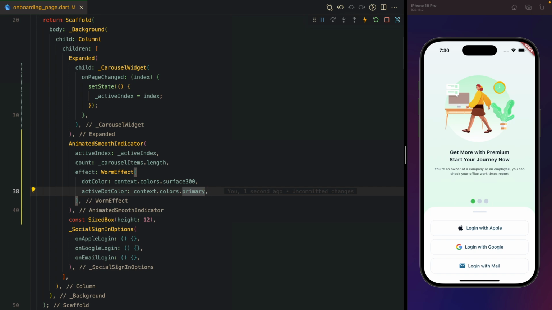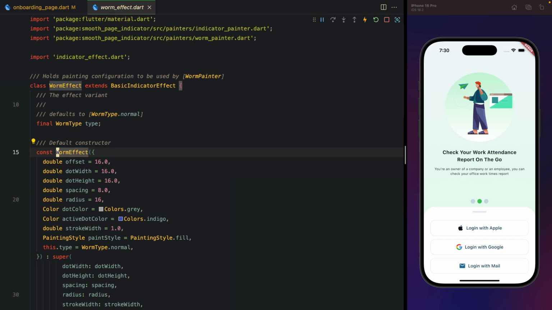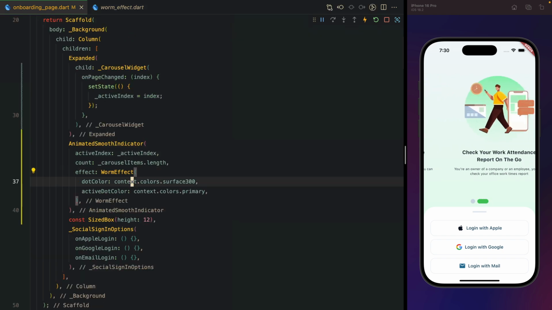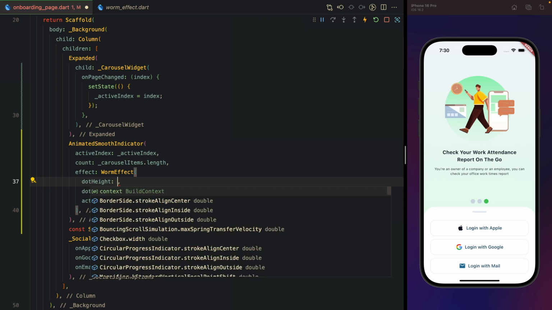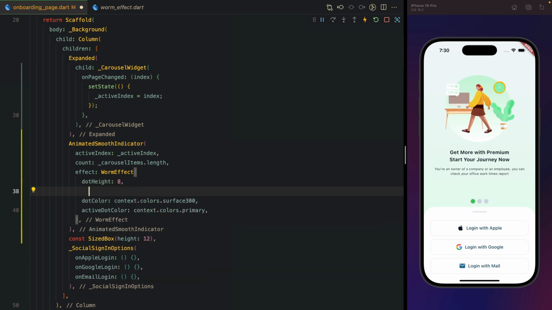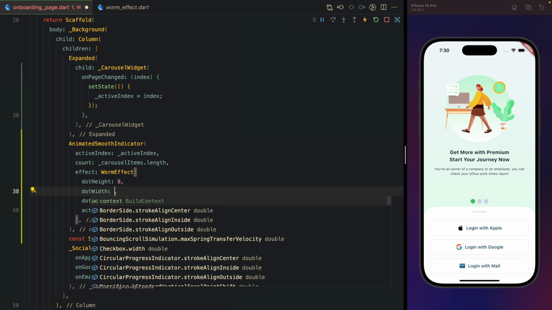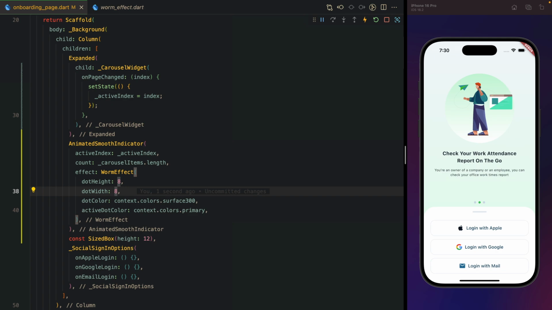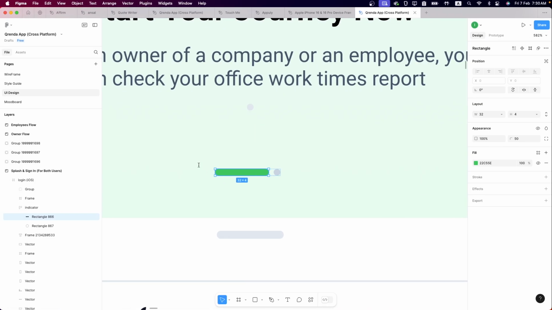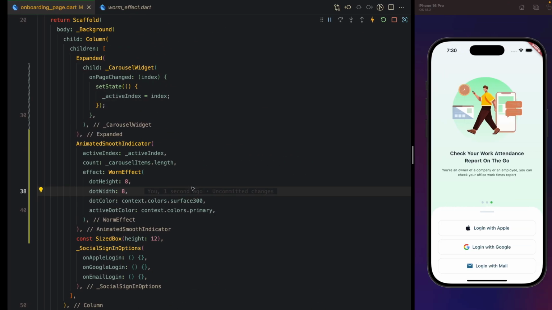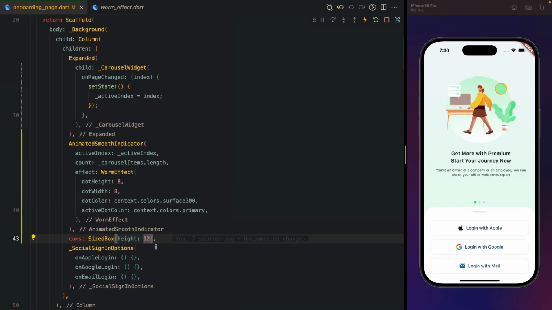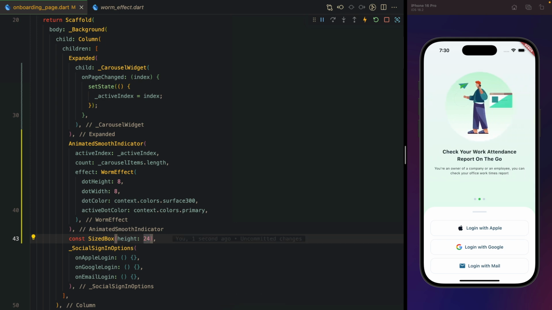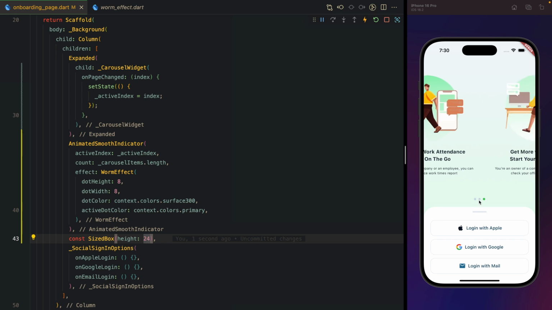Yeah, so now this is good, but we need to also change the width and height. So dot width would be 8, dot height would be 8. Yeah, now it looks good. What else do we need? We need to make more space here, so not 12, it would be 24, and we have achieved what we wanted. So this is the very short video tutorial for implementing this active indicator.